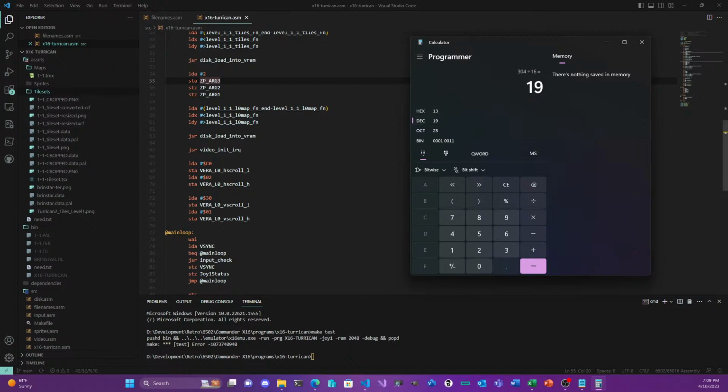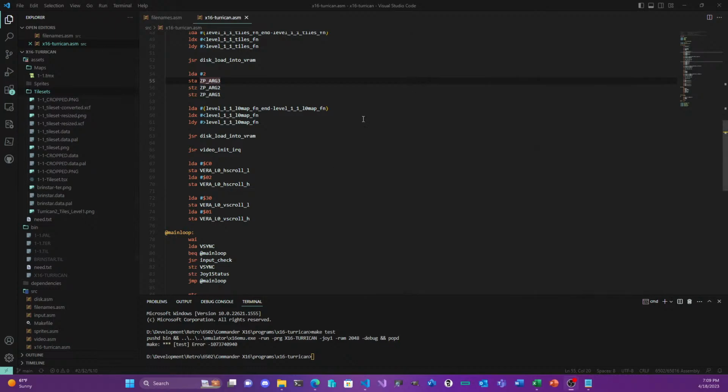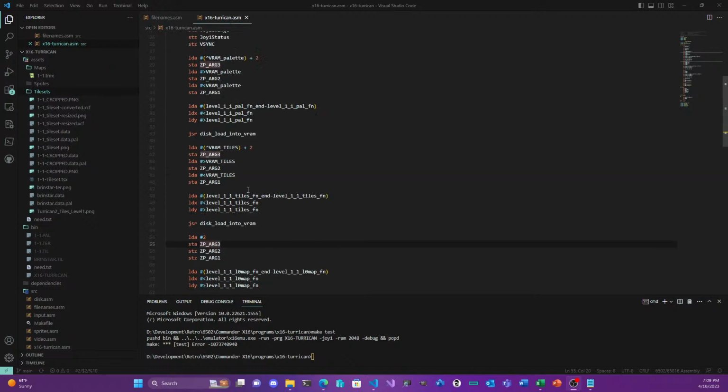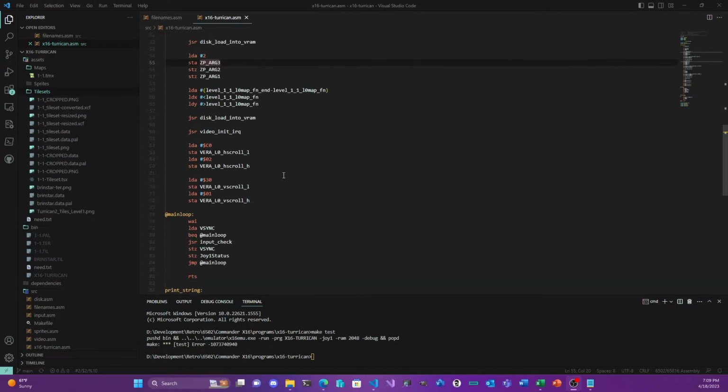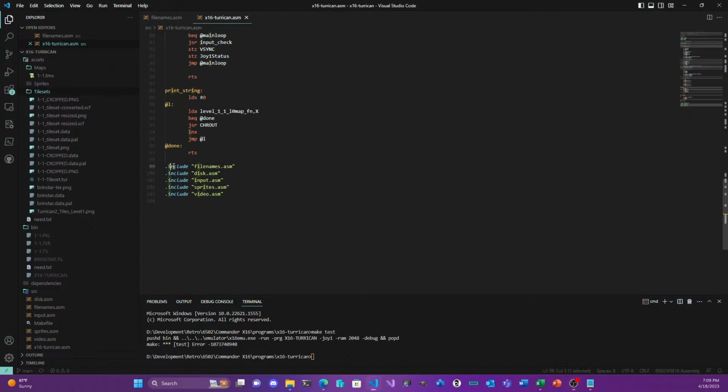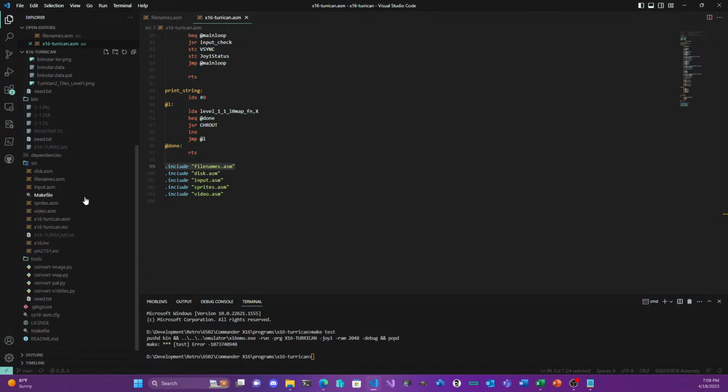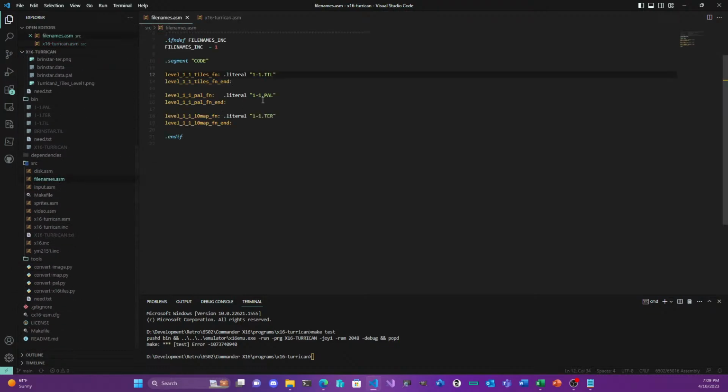So looking at what we did here, what was wrong initially was that I needed to put the file names include above all of the other includes, namely the disk one, mainly, I think. So if we look at file name includes, this is where the tiles come from and where the palette comes from and the terrain comes from.